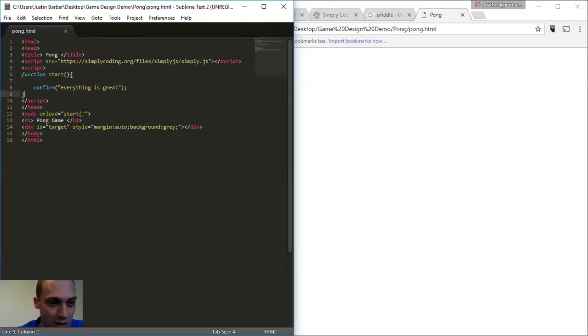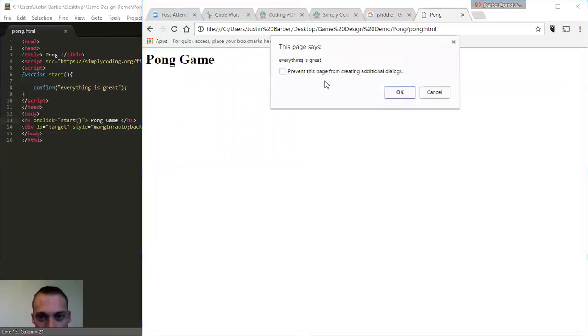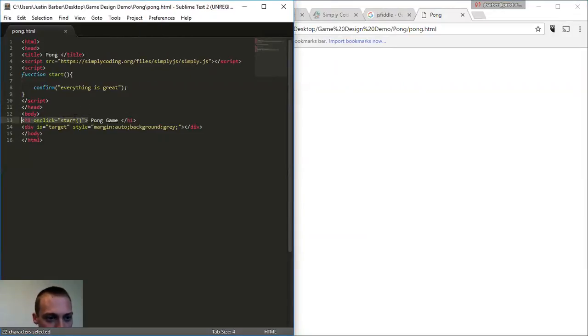Now let's say we wanted to run that confirm window on an onclick. Then I could add onclick right here and then do start. Okay, I'll save and refresh. Now when I click on Pong Game, this window comes up. Because this tag is surrounding Pong Game, and we gave it an event called onclick that matches the name of our function. Oh, whoops. Okay, so I'm going to go back to how it was for onload start.